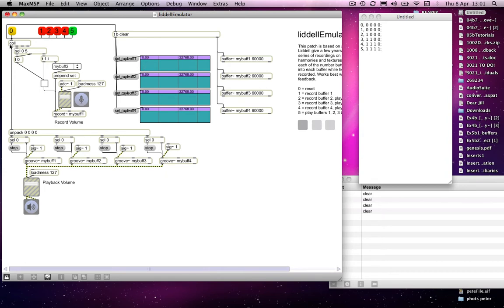But at the same time, we have a series of zeros coming through the left-hand outlet of col into these various groove objects. And again, it tells them all to stop, because we don't actually want to play anything back when we're recording the first buffer. Choose number 2. A 2 goes into the right-hand record engine, and again the buffer is set to my buff 2 and it starts recording into my buff 2.